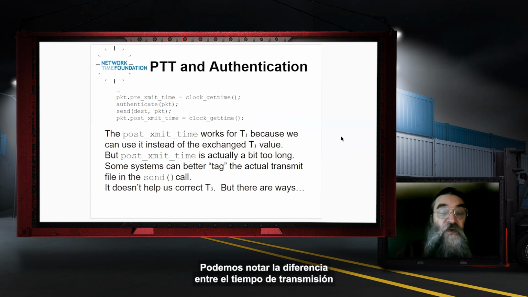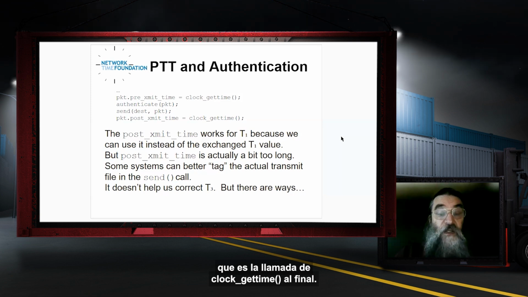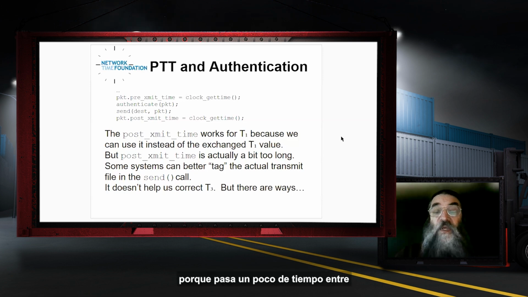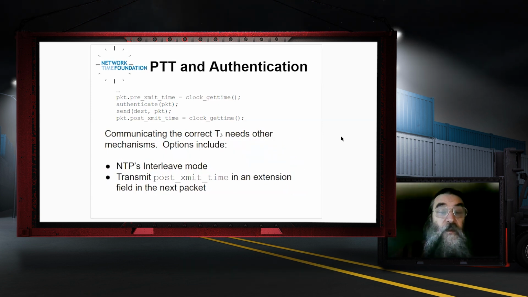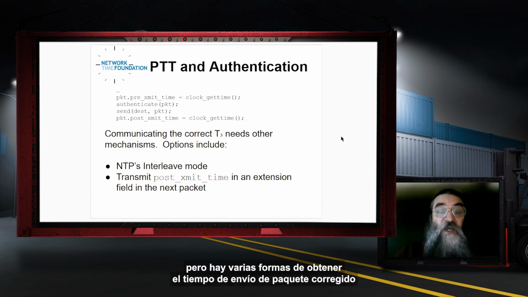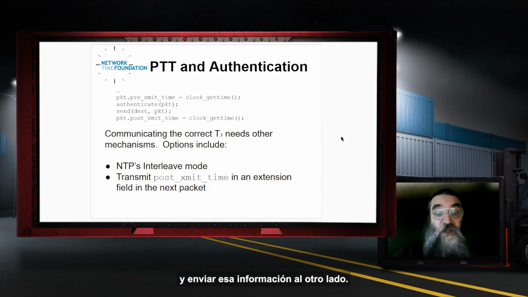We can note the difference between the transmit time on that first line of code there and the time the actual packet is sent, which is the clock get time call at the end. But this difference is actually a little bit too long because a little bit of time passes between the send call and then getting the time after it. I'm not going to go into details here, but there are several ways to get corrected packet transmit time sent around and send that information to the other side.